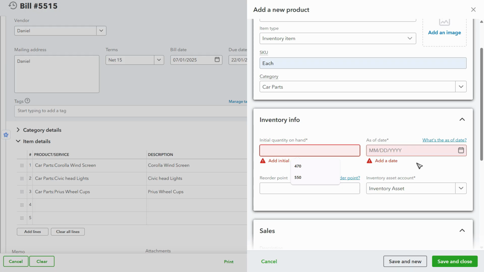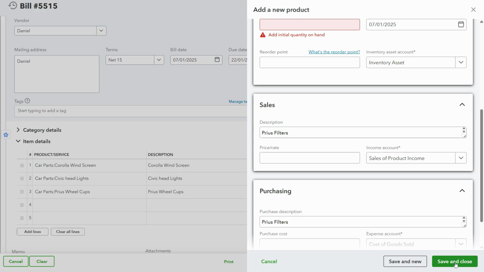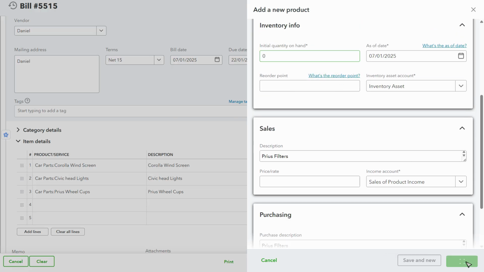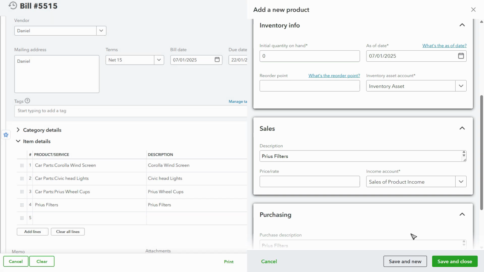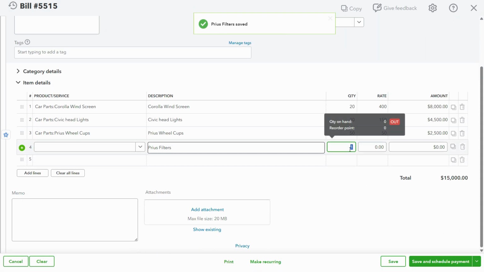Initial quantity, we don't have the initial quantity. I'll just mention the date here. Let's say 7th of January. Save and close. In this case, it should be 0. I'll just mention 0 here just to fill the field. And now we can exit out of here, and the quantity is not there, as you can see.